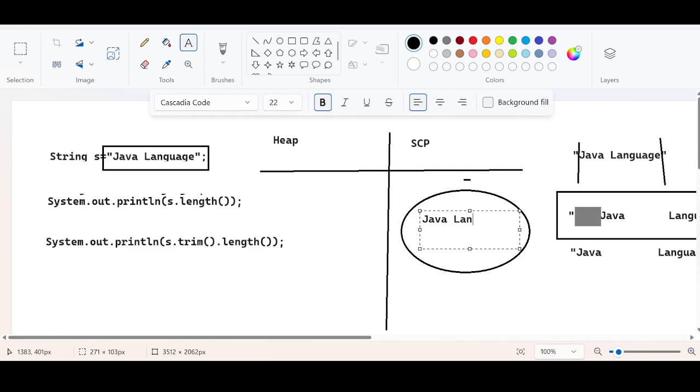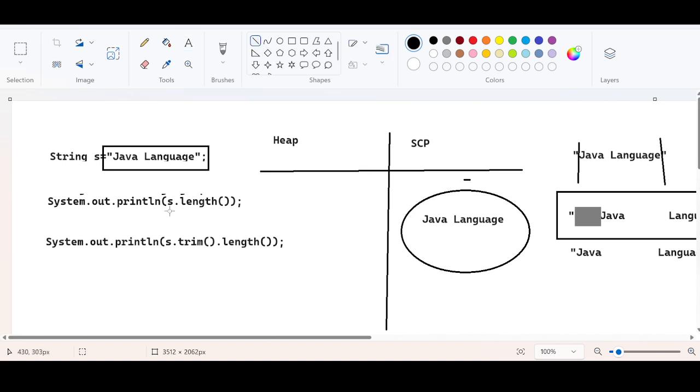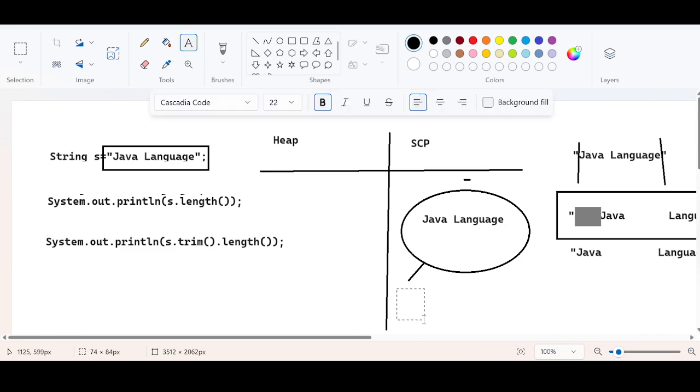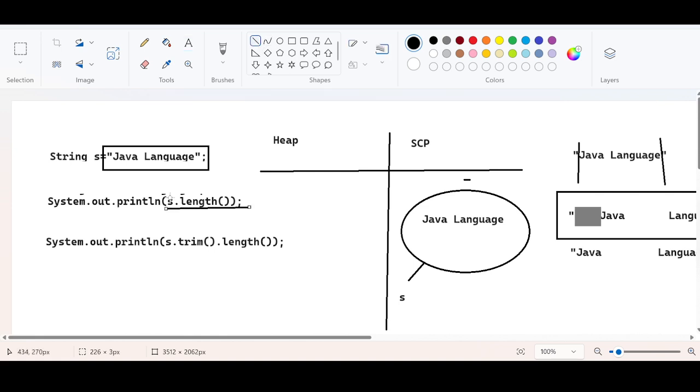Java language, right? And this object reference variable is s, right? And you are trying to find the length of the s reference variable, length of the s object, right? So this is the s object, and you want to find the content of this length. How many characters are there, including the spaces? You want to find the length of the string, you should not ignore the space. Space is also considered as a character, right?